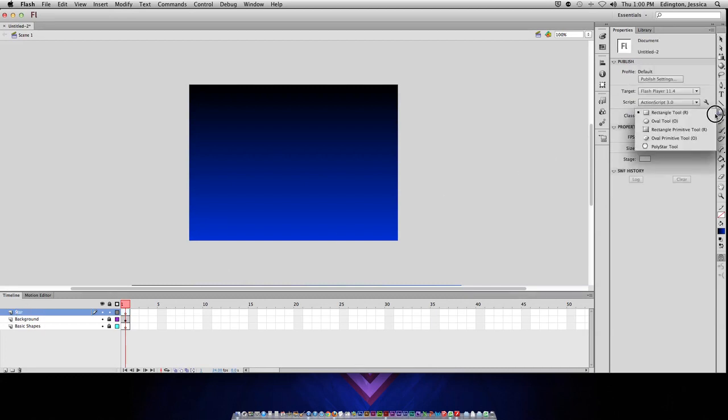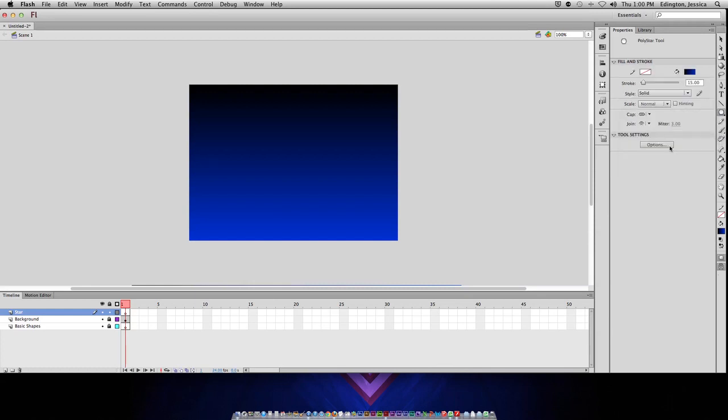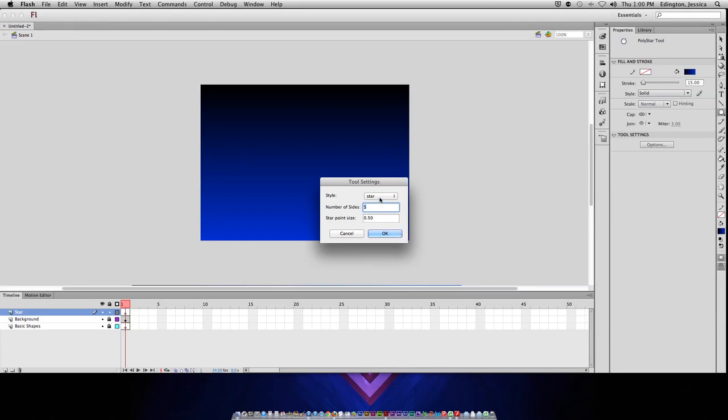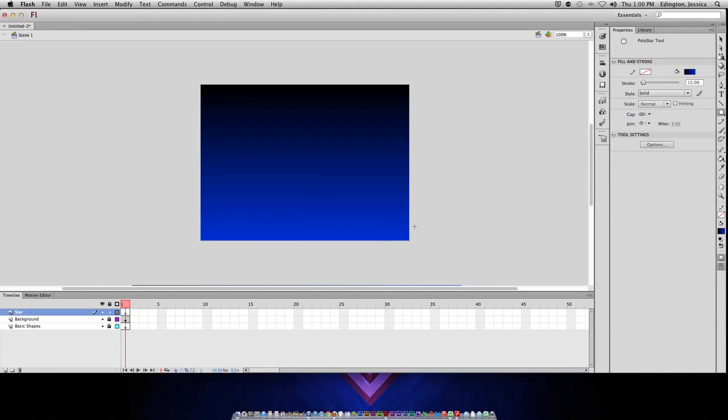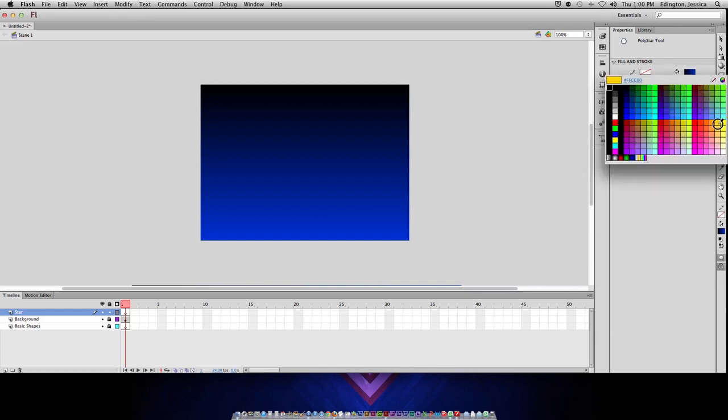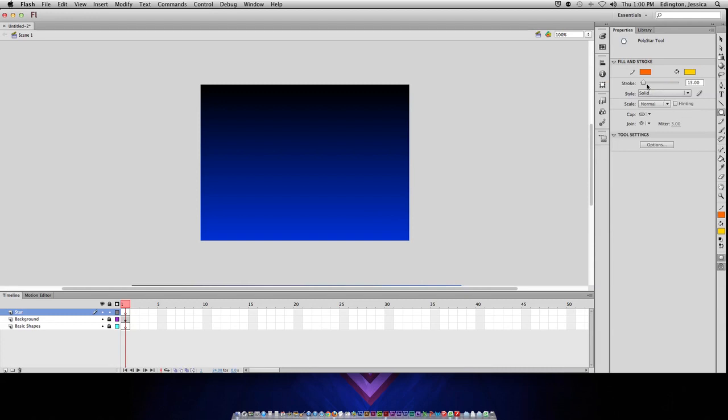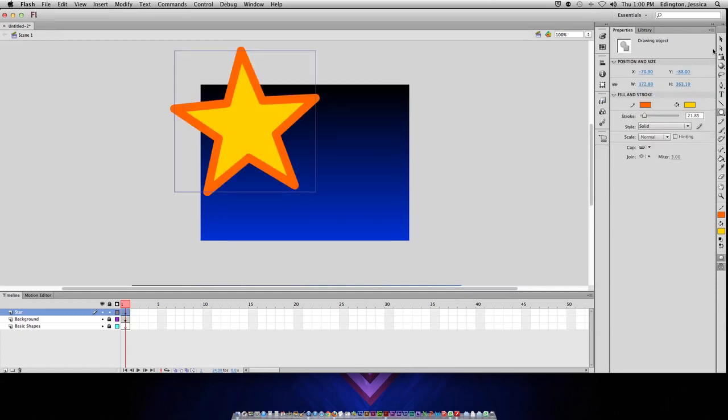And I'm going to go down to something called the poly star tool. This will draw polygons and stars. So go to tool settings and choose options, make sure it says star, and this is where you can change the number of size, the star point size, but for right now we're just going to do a traditional regular star. I'll change the fill color and maybe change the stroke color, and that's a little bit too thick. Well, let's just try it. I'll go ahead and draw that on the stage, and there's my star.